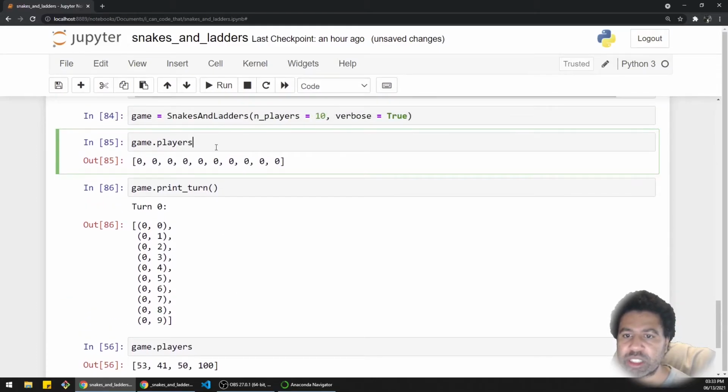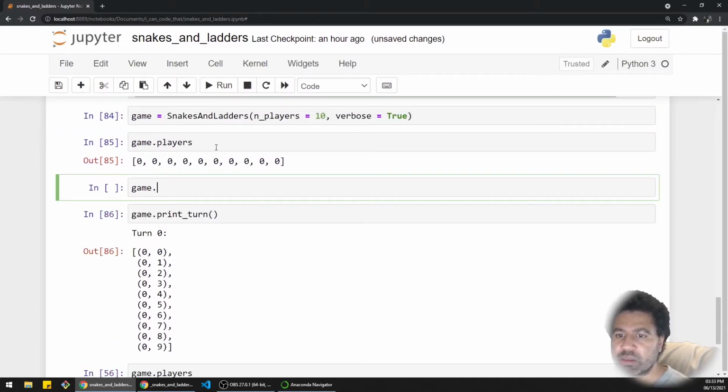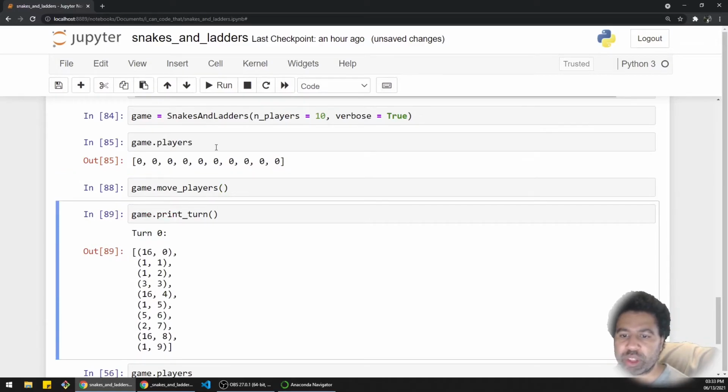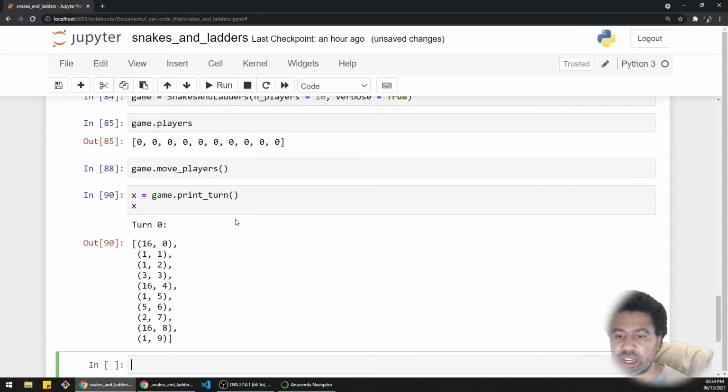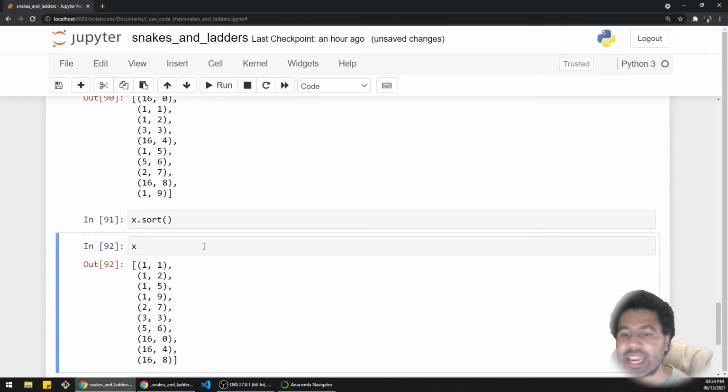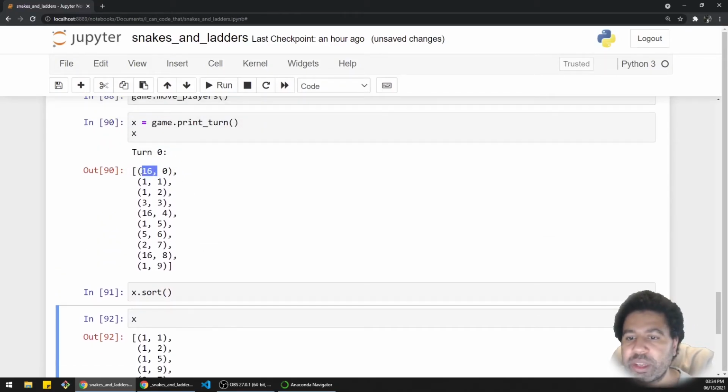So let's actually take the game and say move players, so they're at different positions. If I print that, now they're all at different positions. This is the position the player is in, and this is the actual index 0, 1, 2, 3, all the way to 9. And I want to sort by that. So let me store this as x equals that, and this is what x looks like. Great. If I do x.sort, then x will now be sorted, but it's going to be sorted by whatever's on the left here, basically the first value.